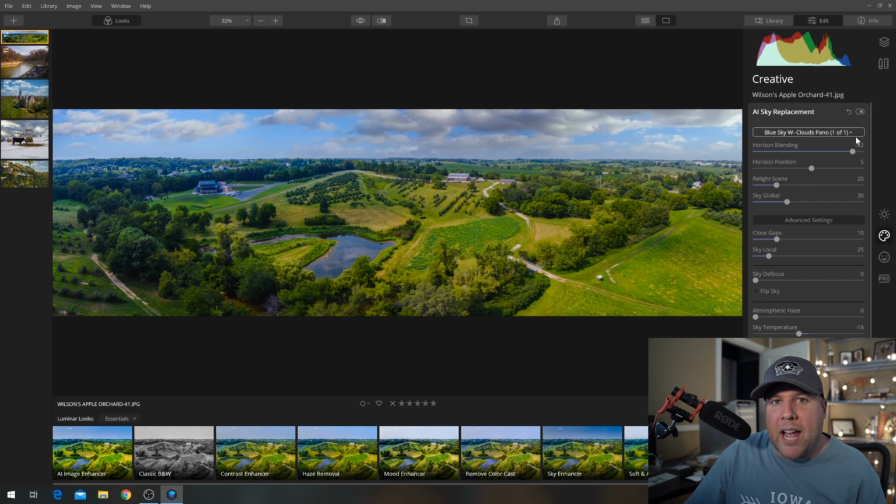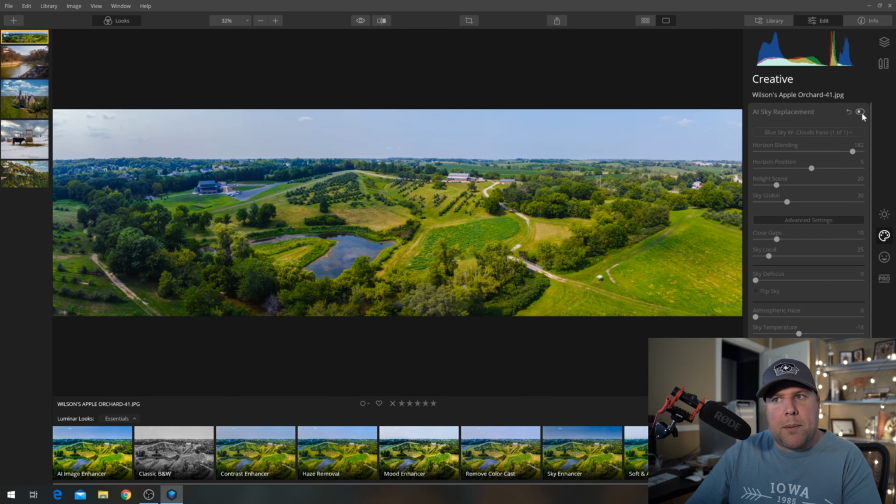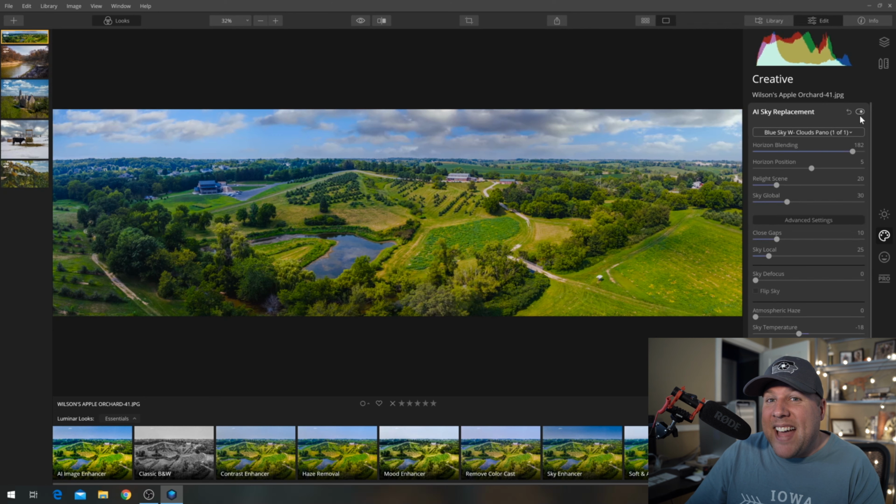And let's see the before and after of this photo. Kind of a boring blue sky day is the original. And with one click of a button, a few adjustments, man, that is incredible. Let's try one more photo. And this time I'm picking something a little bit more complicated with the skyline.